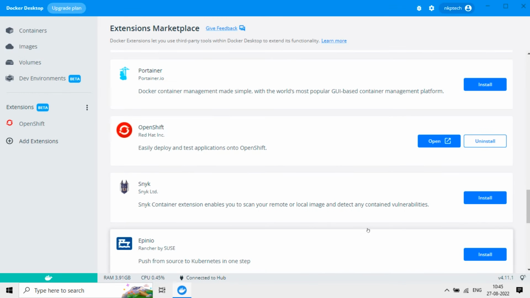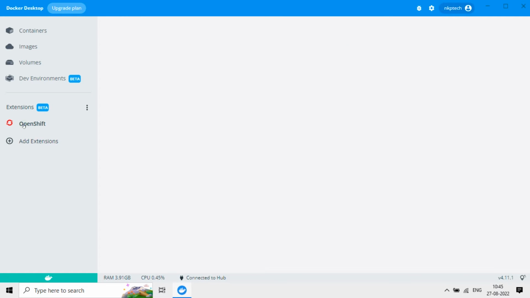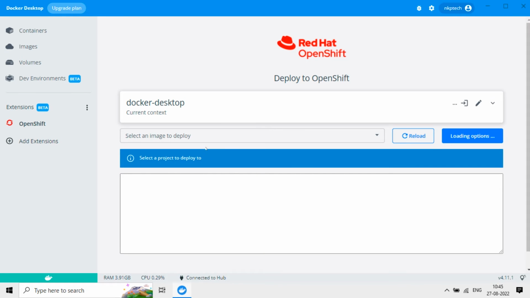Now I'll close this window. If you go here, you can see the OpenShift added here. Click here, you can configure this here.